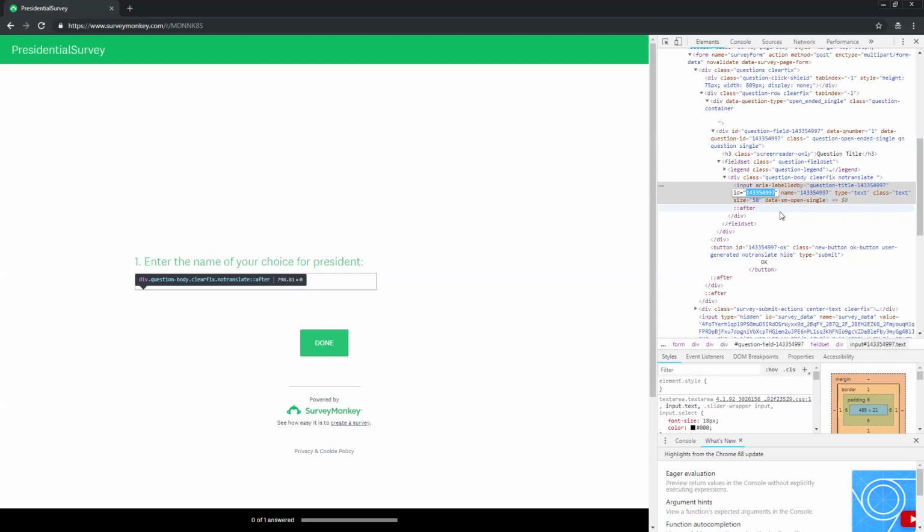Click in the box, right click, inspect element, find ID equals, and take that number. You need to copy that number. This is really the most important thing.